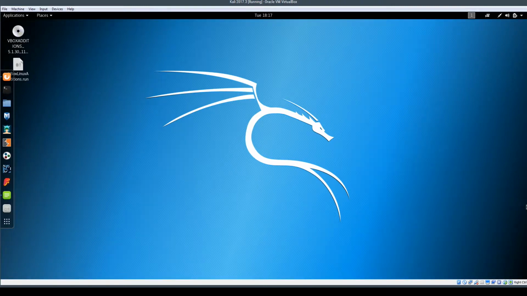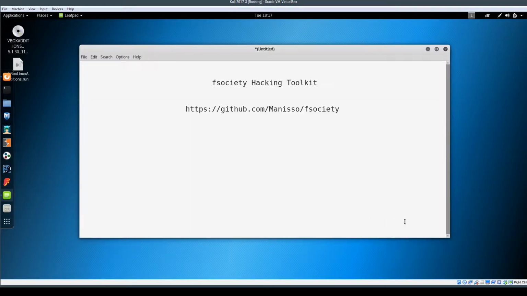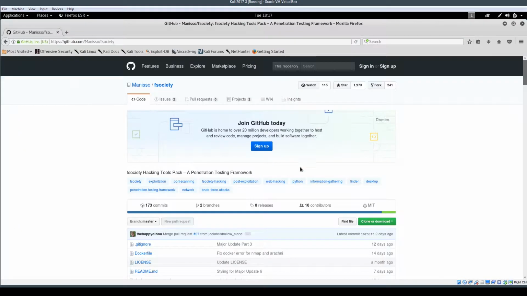In this video I just want to show you a pretty cool Mr. Robot fsociety hacking toolkit, which is based here on this Git repo created by Manisso. So if we go to the website here, github.com/Manisso/fsociety, this is the page here. fsociety hacking tools pack, pen testing framework. Let's just have a look here.